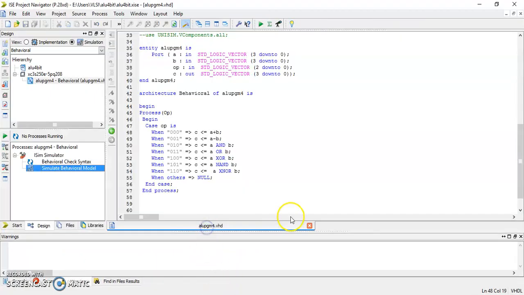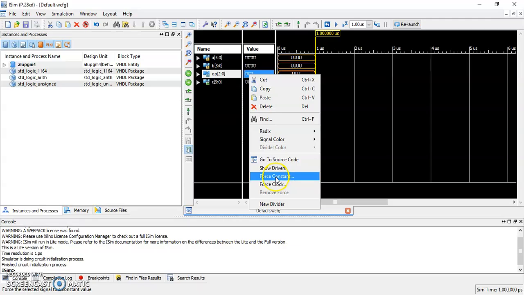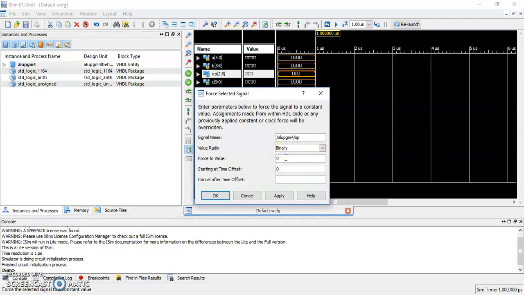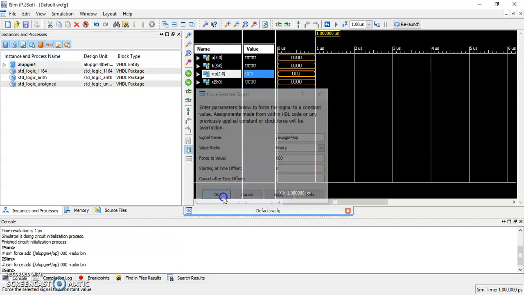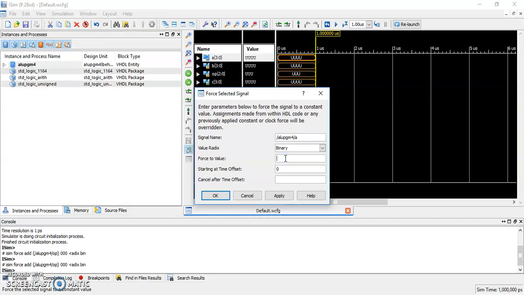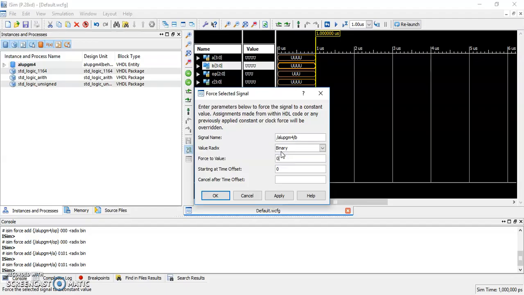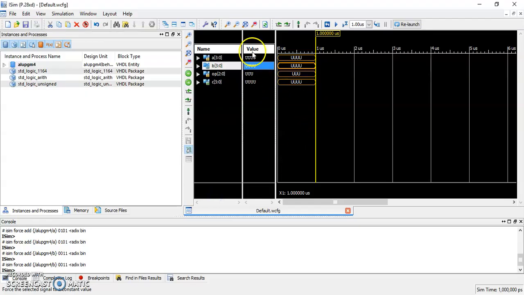In the VHDL code, if the value of OP is 000, it is performing an addition operation. So let me apply this value. For example, 000. Click on OK. Now I will give the input A as 5. Binary value will be 0101. Apply. OK. And B as 3. For example, 0011. Apply. So addition operation 5 plus 3, you should get the answer as 8.